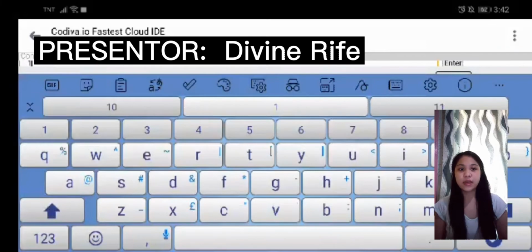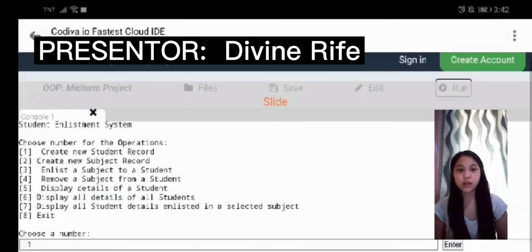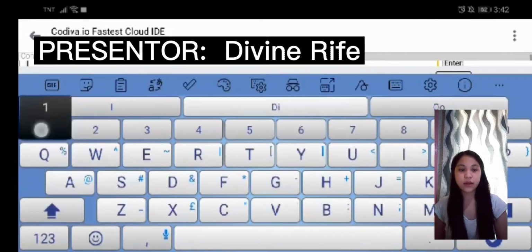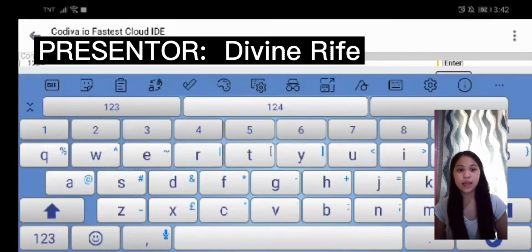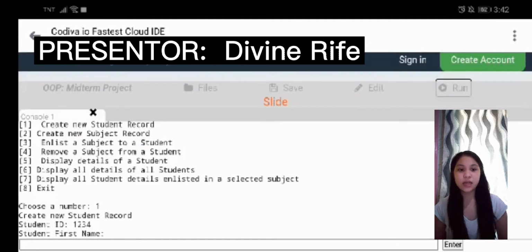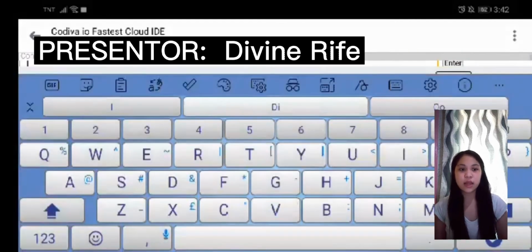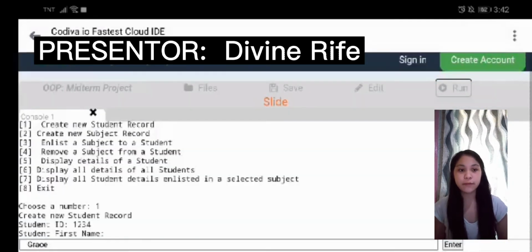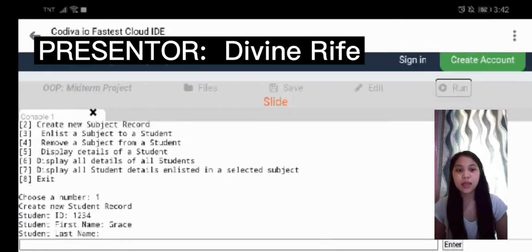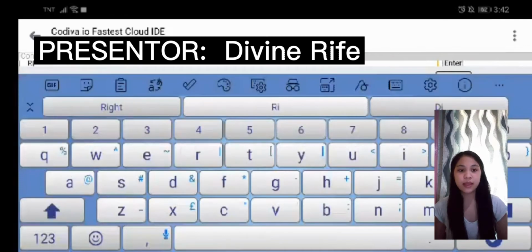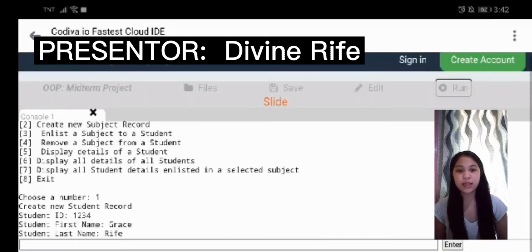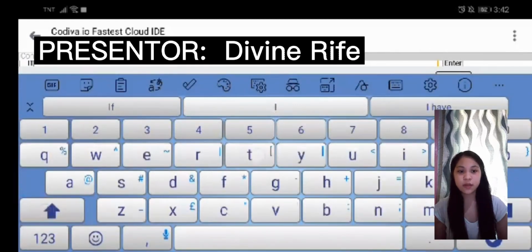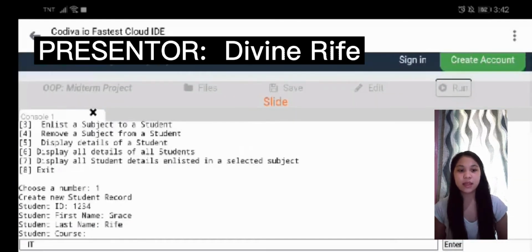First, in creating a new student record, when the user wants to create a new student record, the user will choose in the list and then choose number 1, which is the create new student record, and input it. After the user inputs the number 1 in the list, the student ID appears and the user will input their student ID. After the student ID, next is the student first name and last name, and then their course.